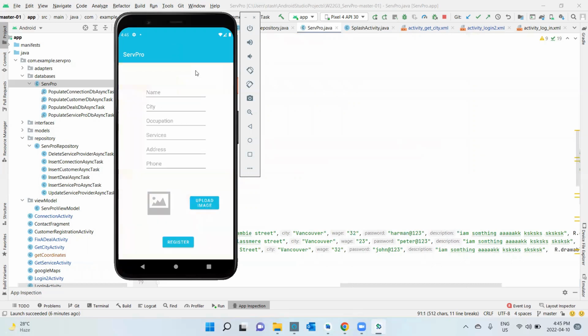So you can register a new service under the same name. So you can use this thing to choose the image from your gallery and upload it here, and you can register.